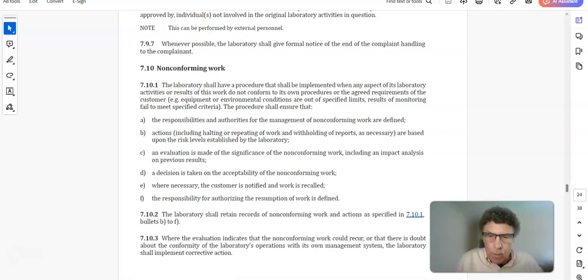I know I'm scattering here, but it's all in good faith because it's helping you out. So section 7.10.3. Where the evaluation indicates that the nonconforming work could recur, or that there is doubt about the conformity of the laboratory's operation to its own management system, the laboratory shall implement corrective action. And what they mean by corrective action is section 8.7 of the standard, corrective action. So what's the difference between nonconforming work and corrective action?